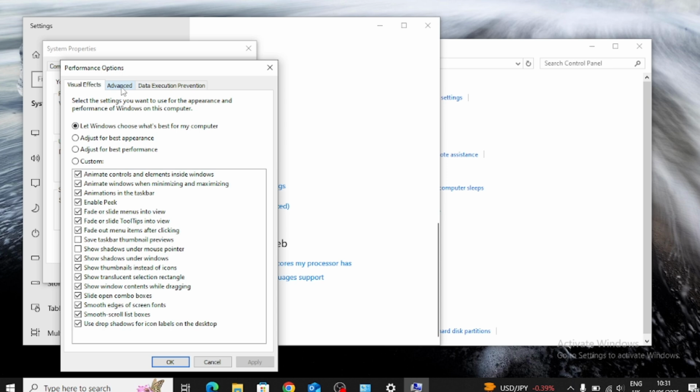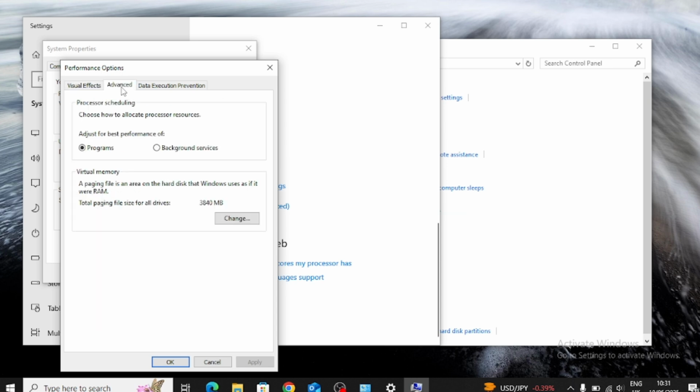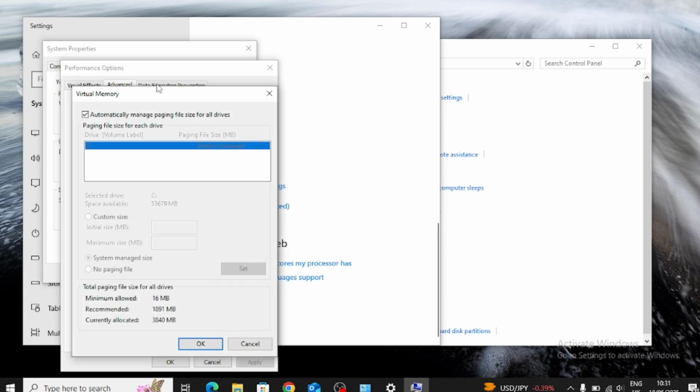Under performance you go to advanced, right? Now under advanced you are going to notice where it says virtual memory. Under virtual memory you click on settings. Now under this area, this is actually where you expand.